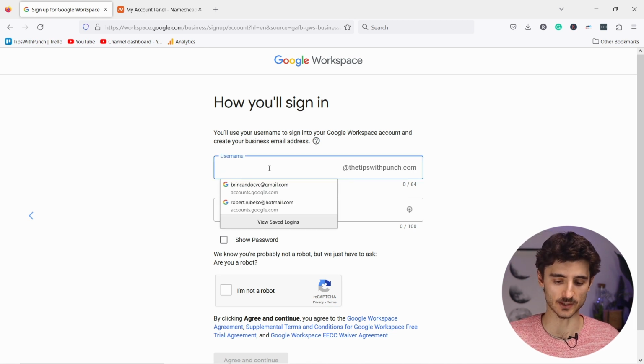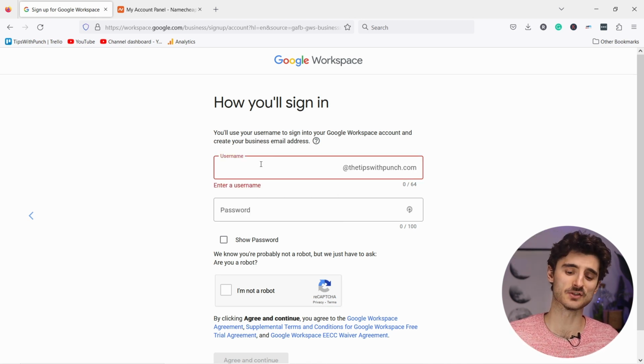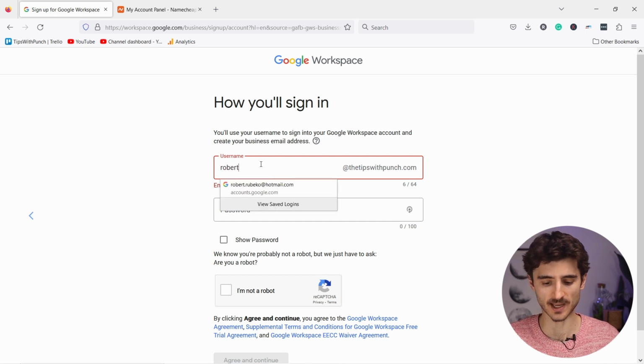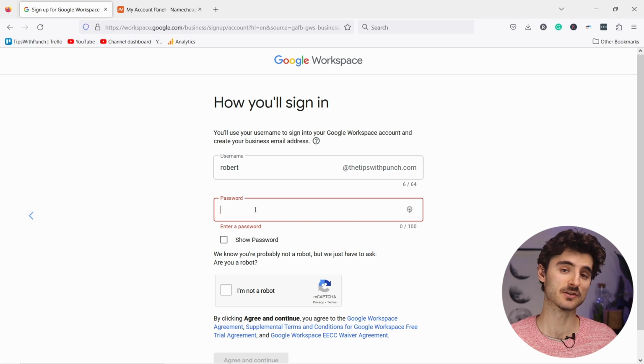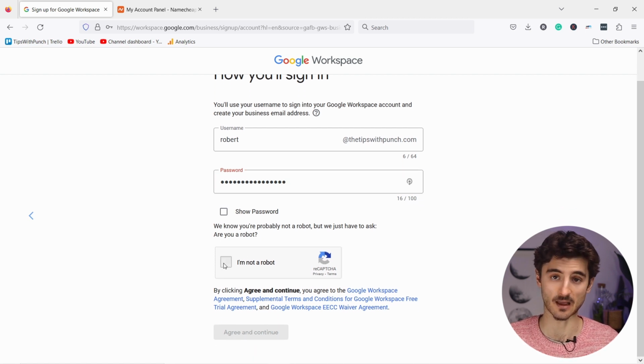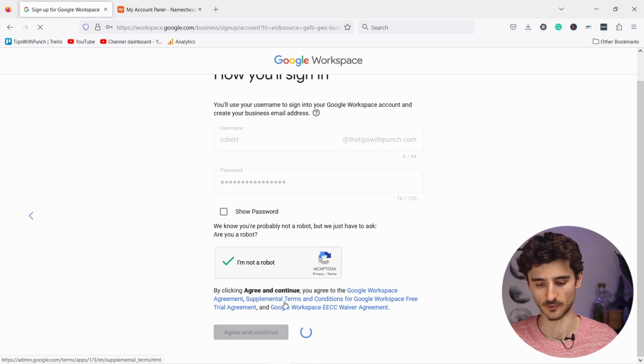Now I can create a username. And this one is super important because it's going to be your email and also your admin email. So make sure that you add something that you like. So in my case, I want to use my first name and then add the tipswithpunch.com. Next, you need to add password, and I use a password manager. So I generated a password for myself. And then I just need to click that I'm not a robot. And let's click on agree and continue.